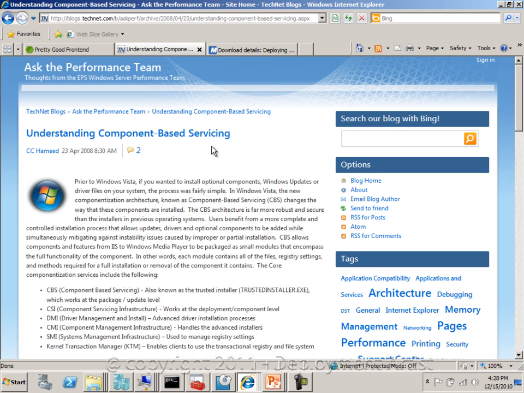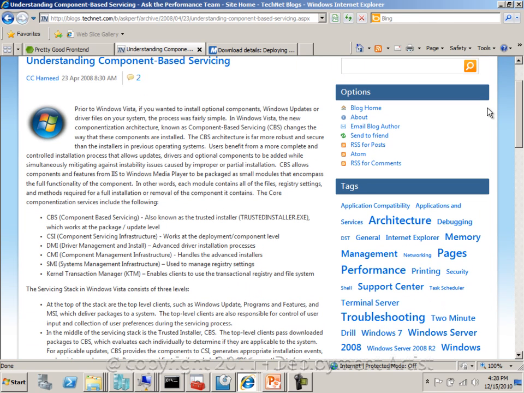So by simply knowing what component is doing what in the system, we can quickly navigate through the log file and find the information in there. This article is an old article, it's for Windows Vista, but it's also valid for Windows 7, that quickly describes the simple or the basic part of the components in the servicing stack in Windows Vista.